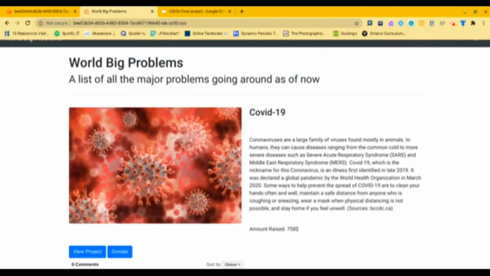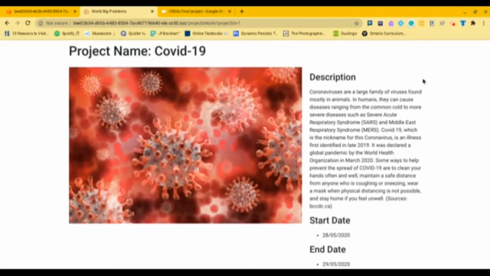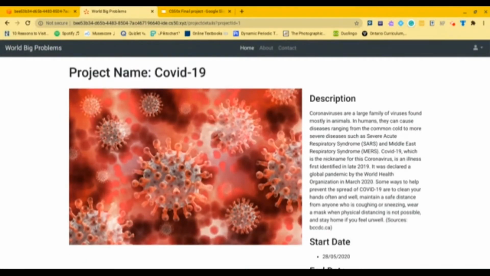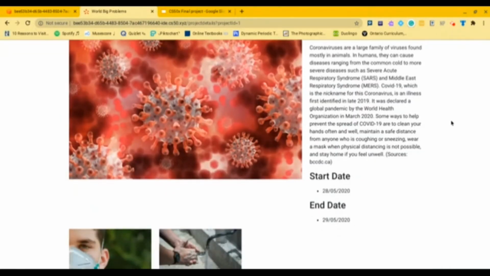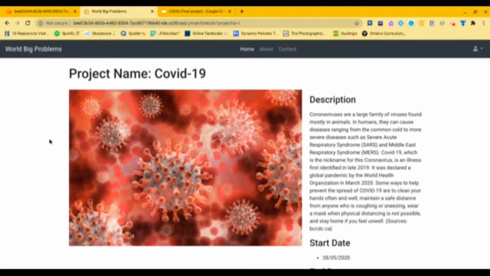For each project, there is a description box. It states an overview of what the problem is and ways you can help. And there is also an amount raised section where it tells you how much money people have raised for this cause. If you want, you can view the projects separately by clicking the View Project button. This will give you 3 images, the description, and will show you the start and end date. The start date is whenever the project started, and the end date is whenever the project possibly ended. To go back, you can either press the World Big Problems header or the Home tab.